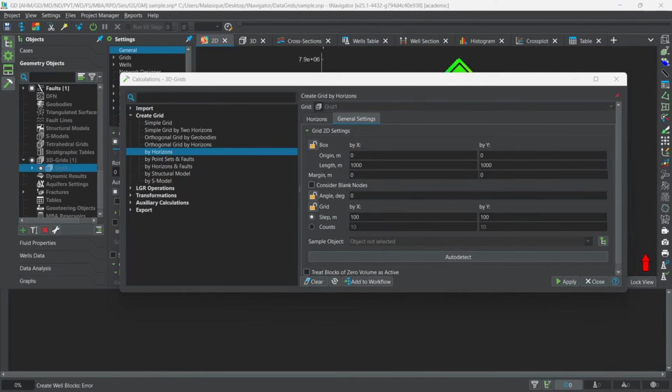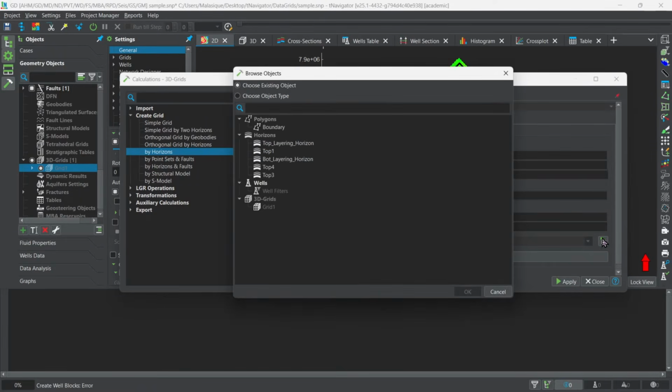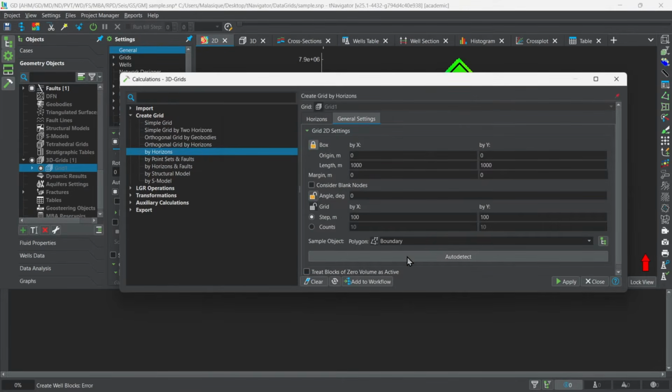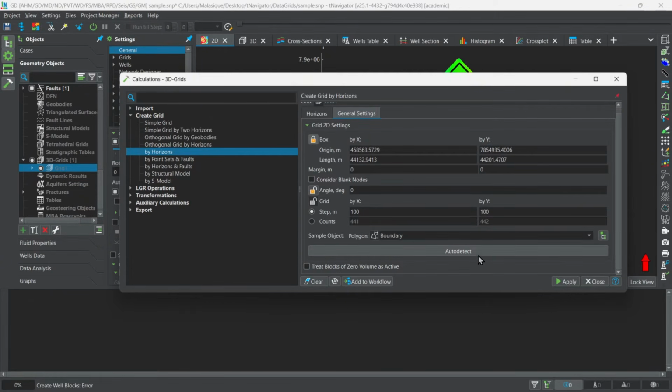I'll use the polygon again as the reference for these 2D settings. So here in sample object, I click this icon, then here I'll select the polygon. Then click this auto detect so that you can get the information from the polygon, the origin, the length, the steps also. Then you can apply it.